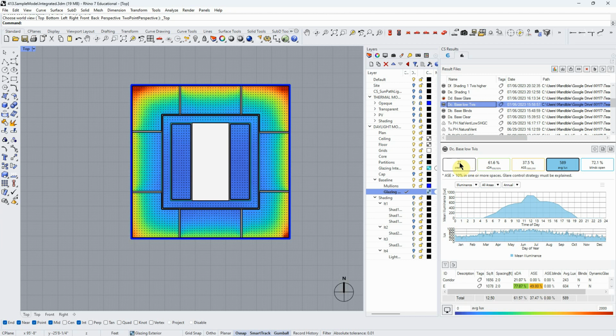By the way, I don't know if I mentioned it, the little asterisk next to the points, you can see it here, is saying that there are occupied spaces that have 10% ASE above the threshold that we talked about, the 1,000 lux at 250 hours or more. And so to get the credit, you have to explain why that is true. And it could be, for example, you say, well, those are rooms that people don't occupy, so it doesn't matter. Or you could say, well, we're using blinds.